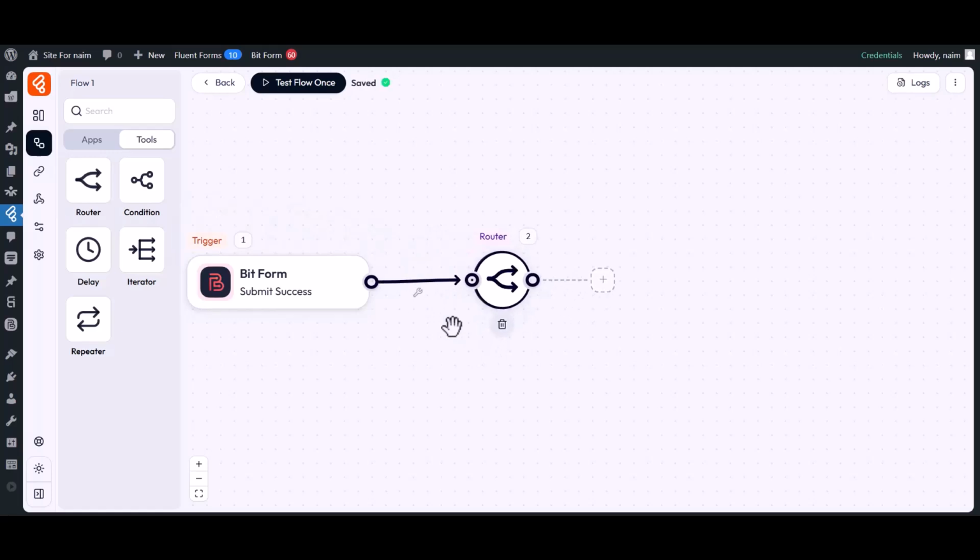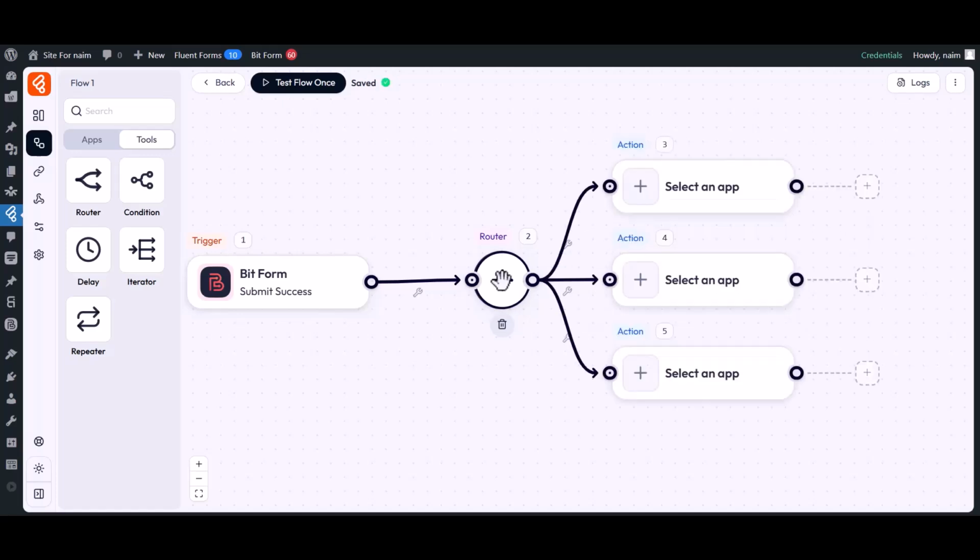To add a path in BitFlows, simply click the plus icon within the Router interface. If you want to create multiple paths, simply click the plus icon multiple times. In this way, you can easily split the workflow into multiple paths and perform different actions for each. In this tutorial, I will create two paths, one to send data to Google Sheets and another to make an API request to MailBluster to add a new subscriber.